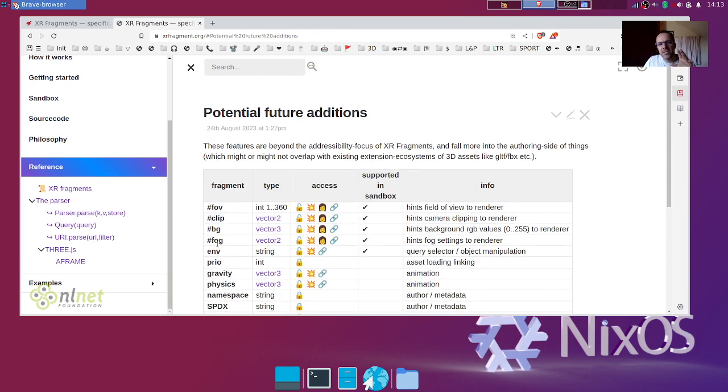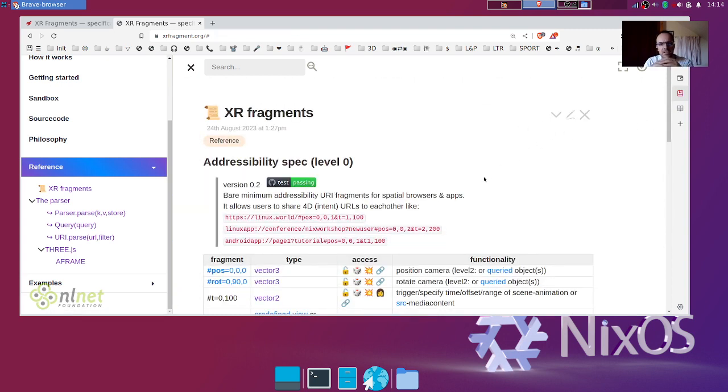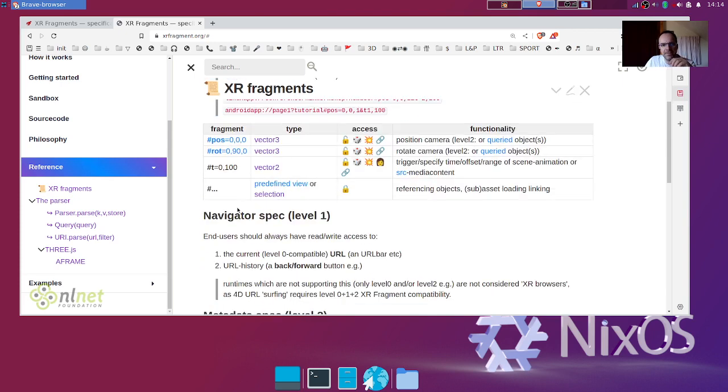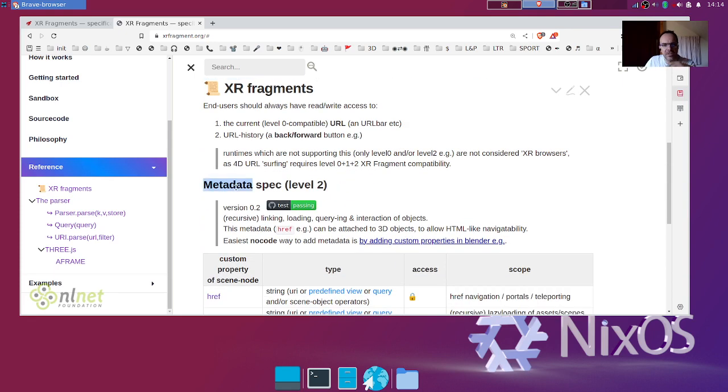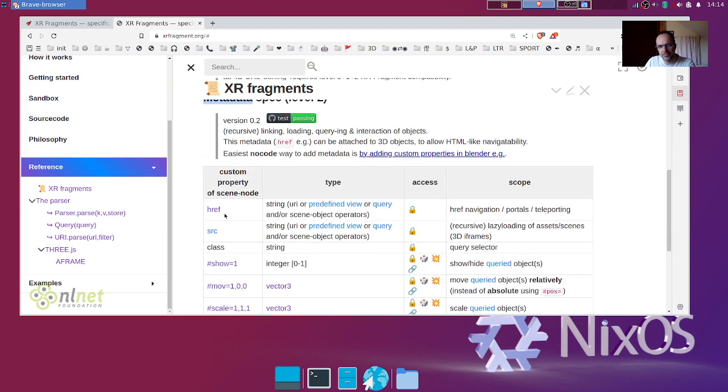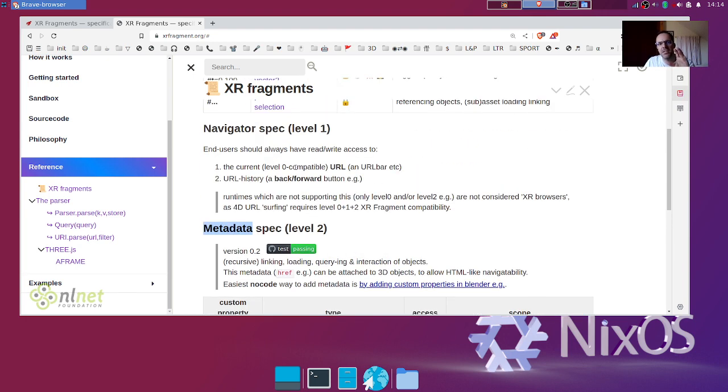And the reason is that this is nice, yeah, but it's not the core concept of XR fragments. The core concept of XR fragments, that it's not a demo, it's not some kind of code, it's a spec. And the spec brings you addressability, navigation, and some bare minimum metadata, href, to your scene so that everybody can sort of access it and manipulate it in a same way.